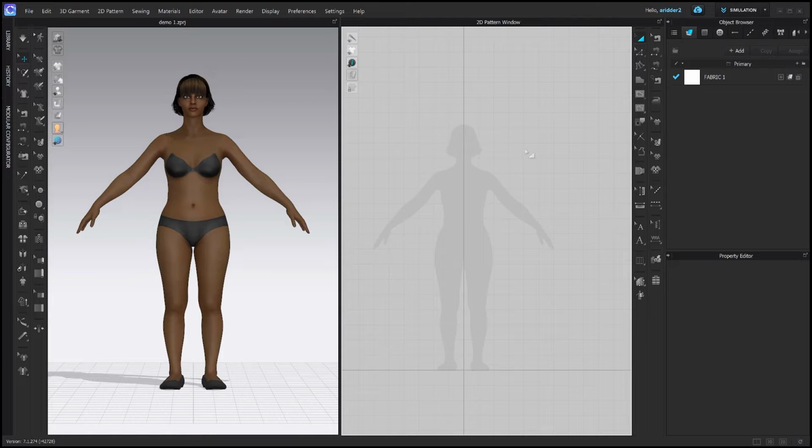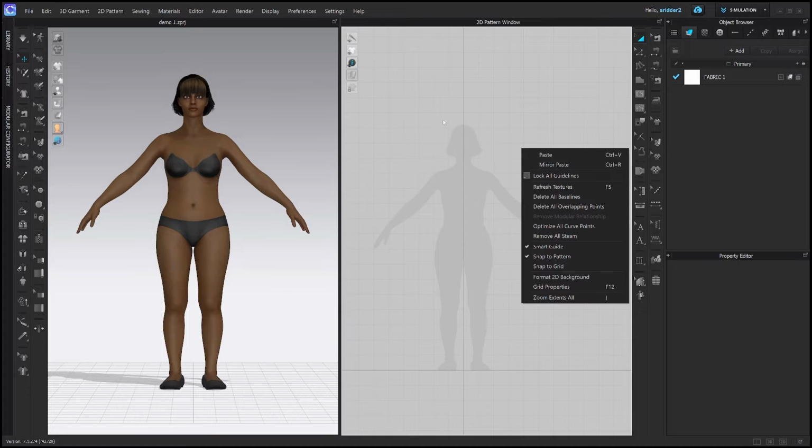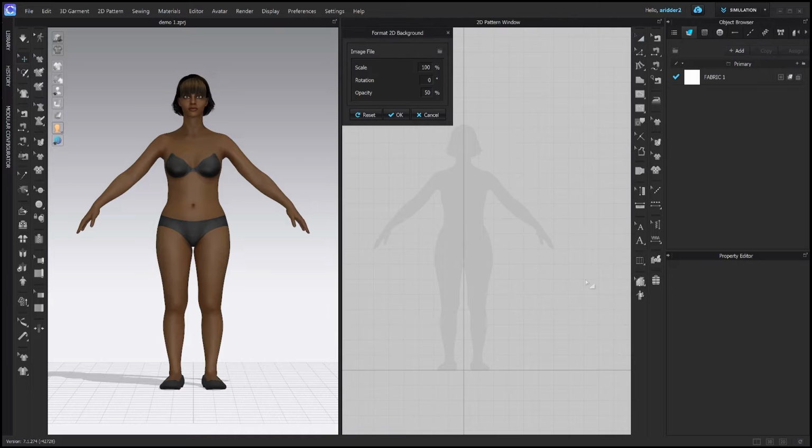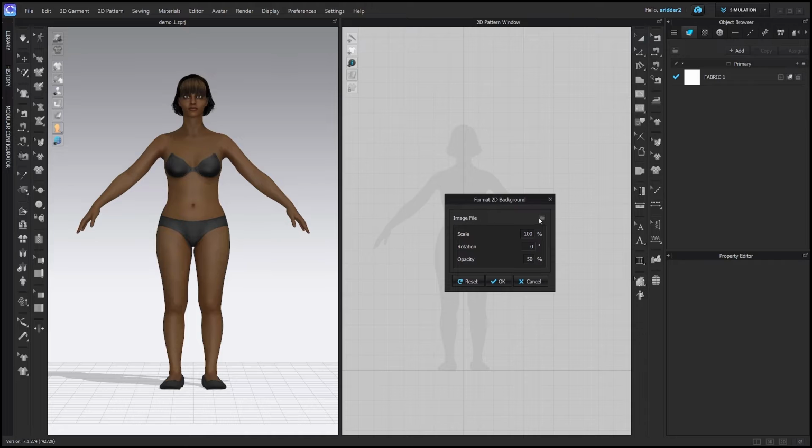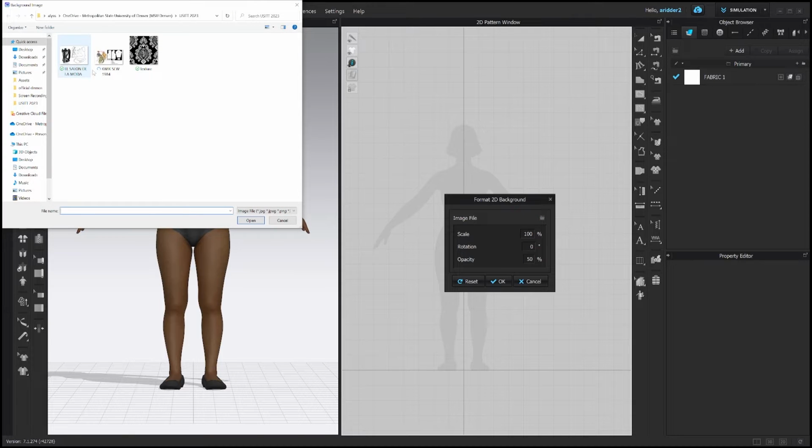To do that, you're going to right click in the 2D window anywhere. And in this window, you're going to go down to Format 2D Background. Click that, and this window pops up. And you're going to click on the tiniest little folder icon that's really easy to miss. Click that and then navigate in your computer to find the files that are included in the link in the description. So this is the folder that's included.